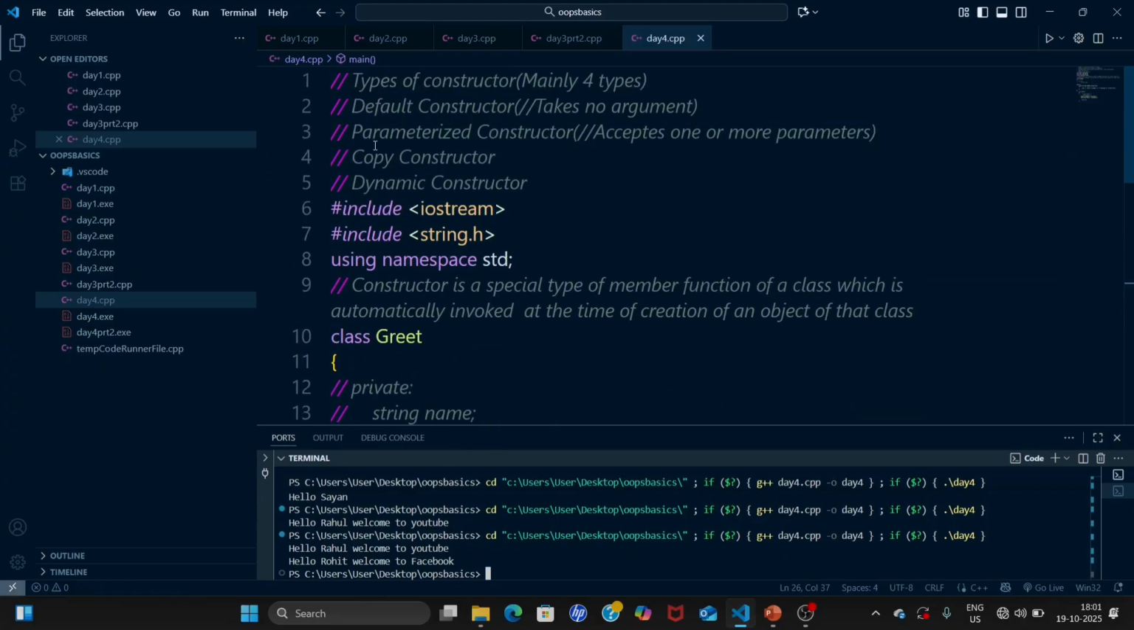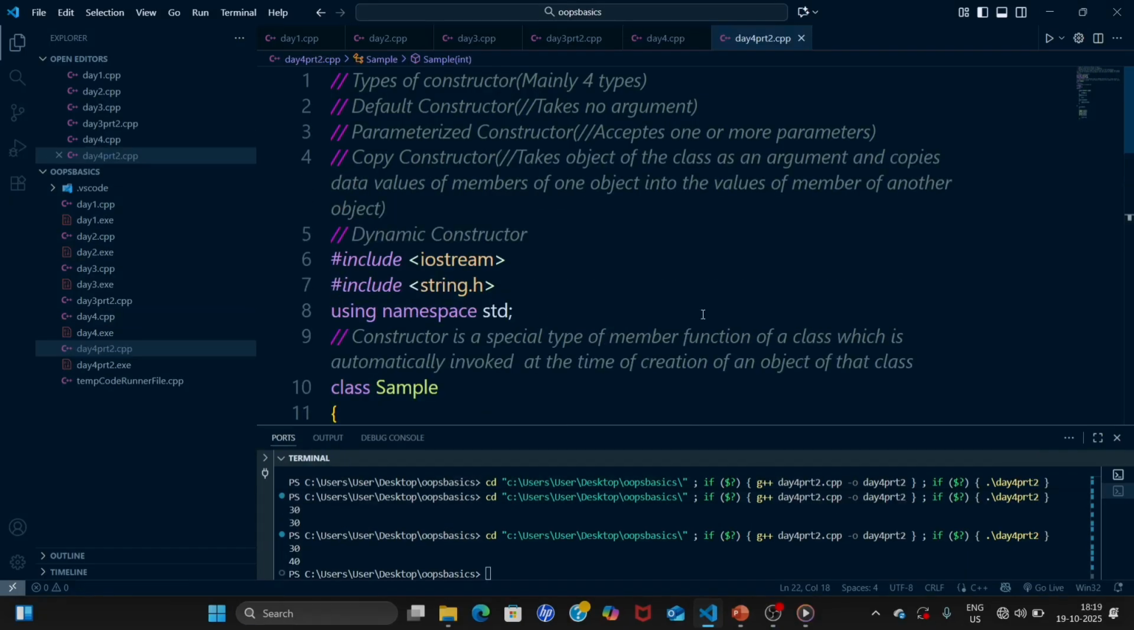Now we'll move towards the copy constructor. What's the copy constructor? A copy constructor takes an object of the class as an argument and copies the data values of the members of one object into the members of another object. So let's demonstrate this definition with the help of a program.